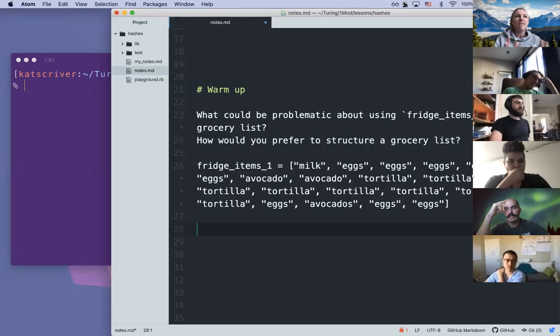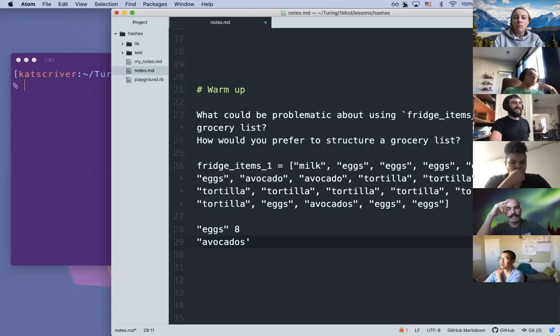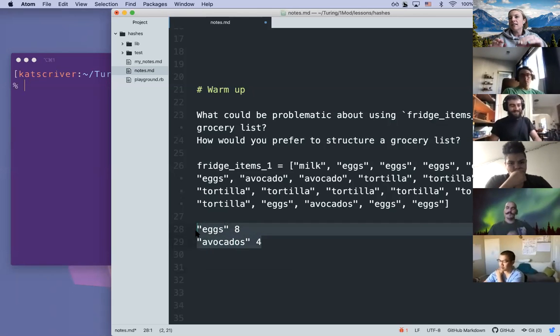Dominic, you mentioned something good about a hash. We have these key value pairs, okay? And what a hash will do for us is allow us to group these things together and say, okay, if we have eggs, how many eggs do we have? I'm not going to really count them. There's 8 eggs. And if we've got avocado, oh gosh, avocado, then we want 4 of those, right? Some kind of structure like a list that says, here's the item, here's how many.